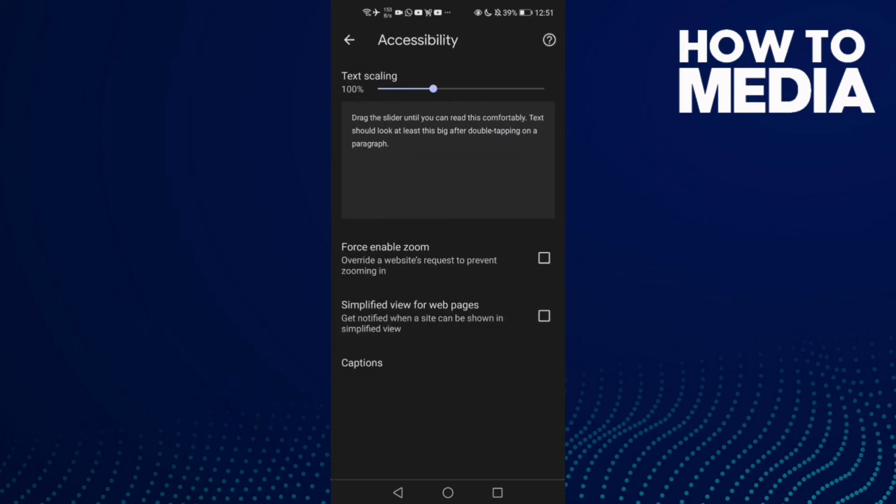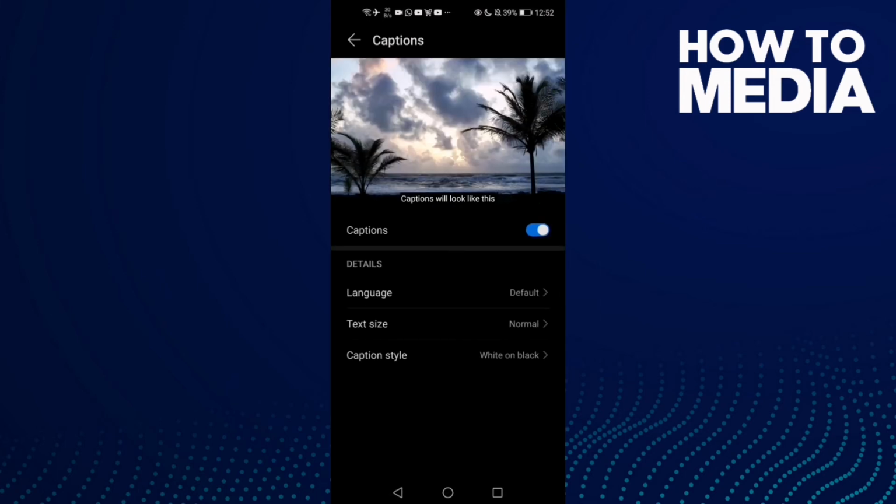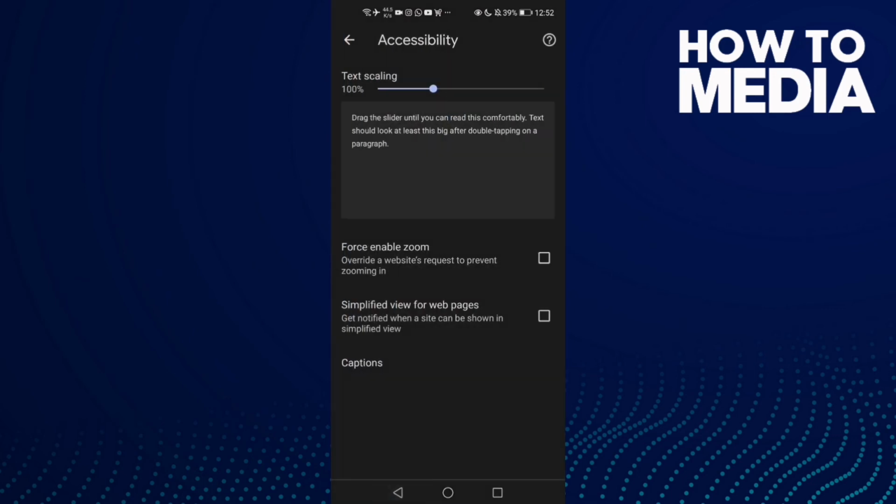Click on it and then click here captions, and here just turn this one on and you can manage here anything you want, and then just go back and it will be saved.